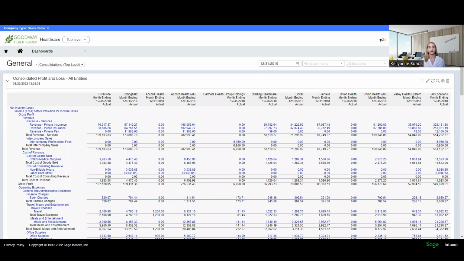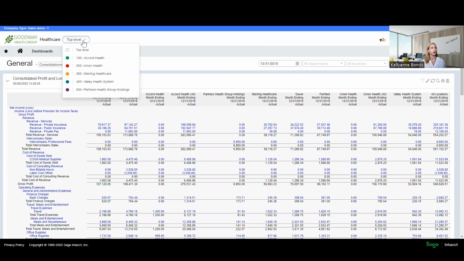Here's my demo environment that is a multi-entity healthcare company. So here at the top level, we are at the top level of Goodway Health Group. And the top level does not have a name, it is just the top level. So you're really seeing every single entity within. So we've got 100 Accord Health, 200 Union Health, 300 Sterling Healthcare, 400 Valley Health System, and 500 for the holdings. Now, we could dive into each entity and take a look at those reports individually.